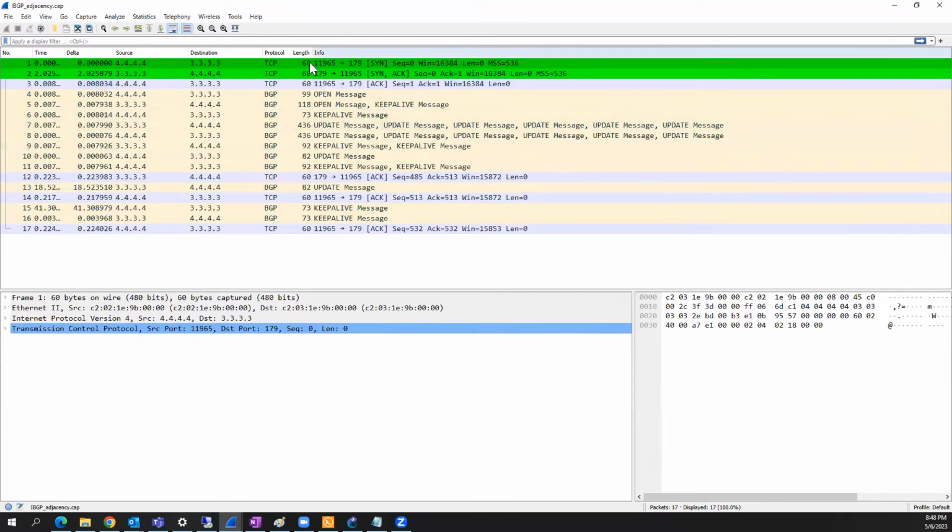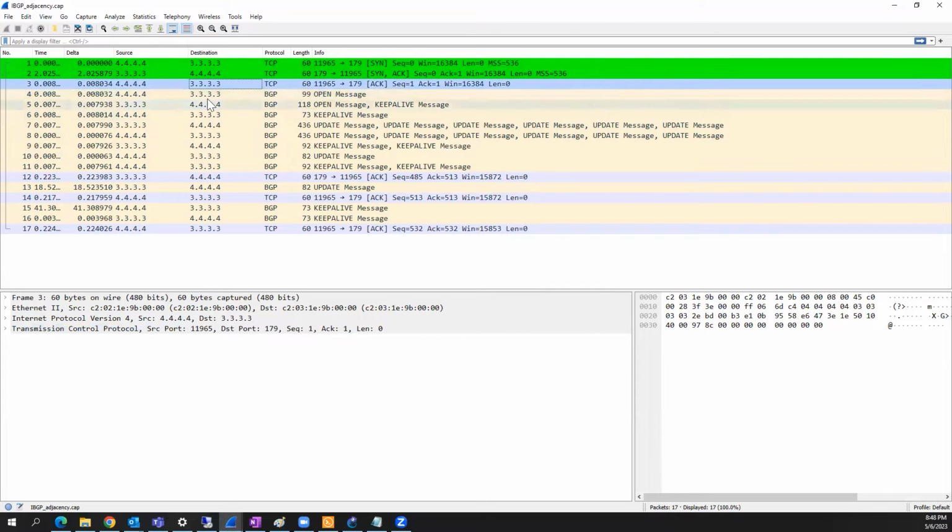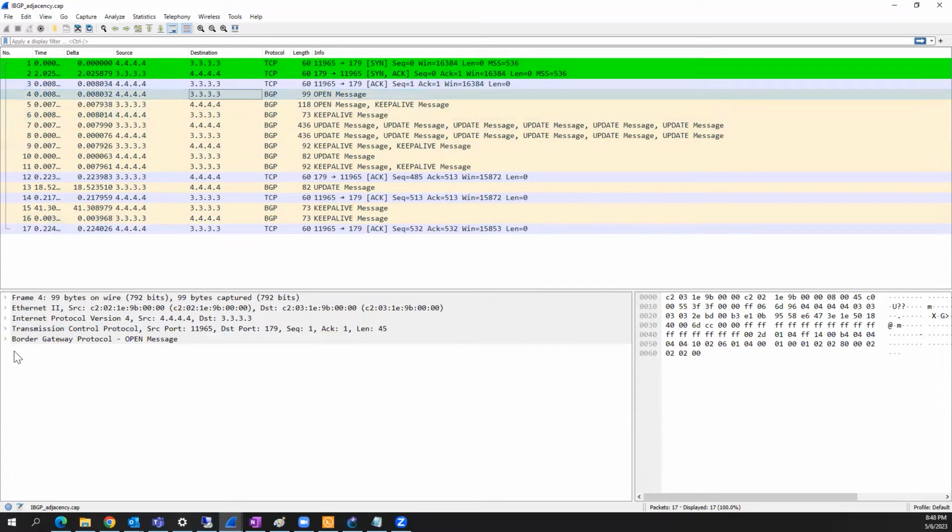So if you look at this, the very first packet, the source is sending is a SYN. For that SYN, I have to get a SYN-ACK. And then for the SYN-ACK, it acknowledges it back. Then it sends a BGP open message.